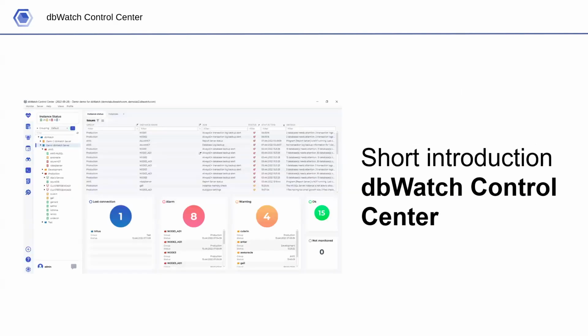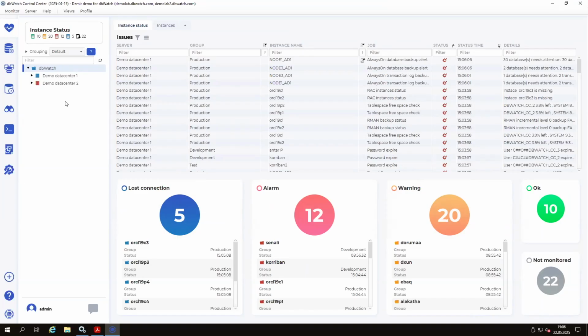During this webinar, we will use a database environment that we have set up in our demo lab, but we also have a lot of new attendees today that are new to DBWatch. So before we start going into the security and compliance, I'll quickly show you a bit about the product. I'm connecting to this DBWatch Control Center setup, and currently I'm connected to 2 data centers. I'm in the monitoring section of the product.